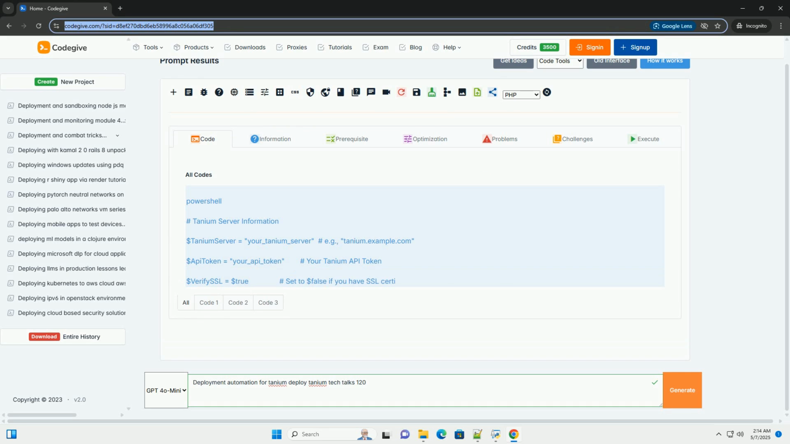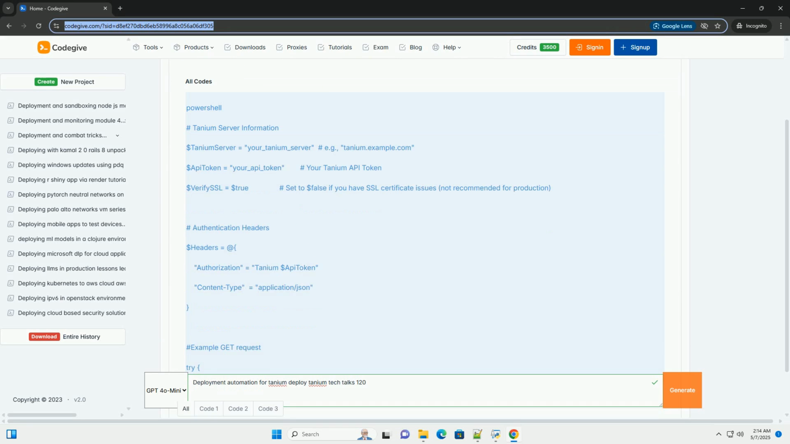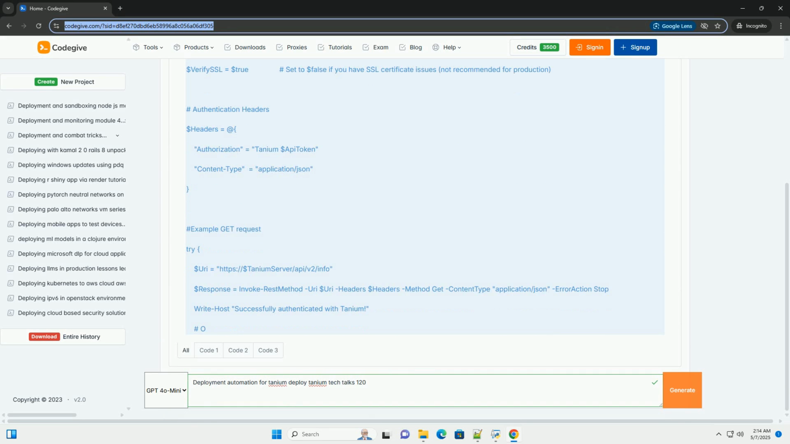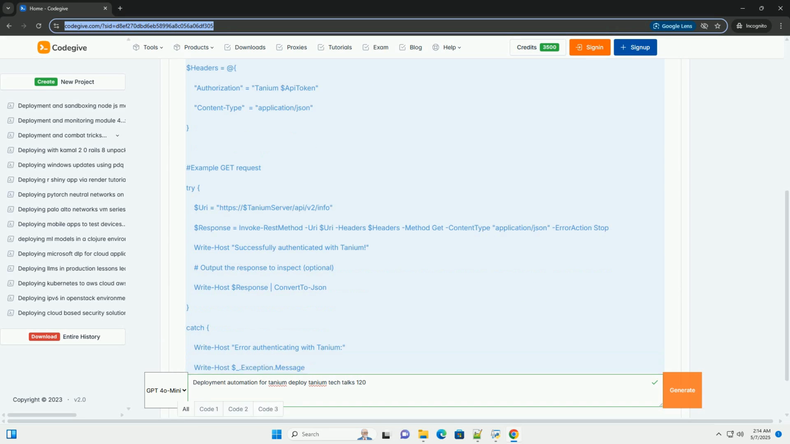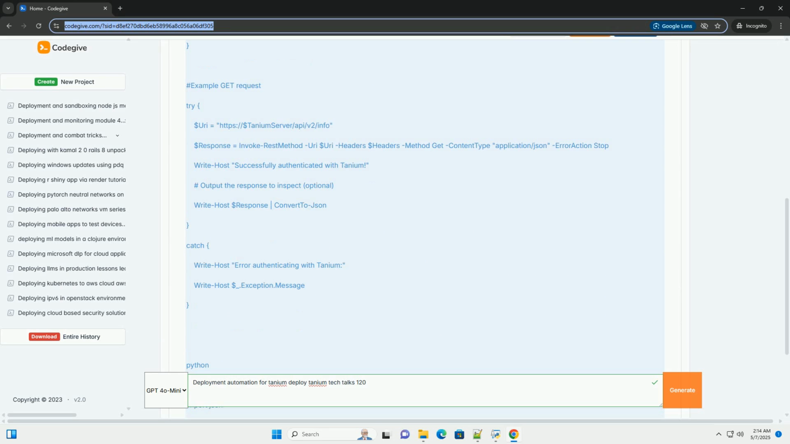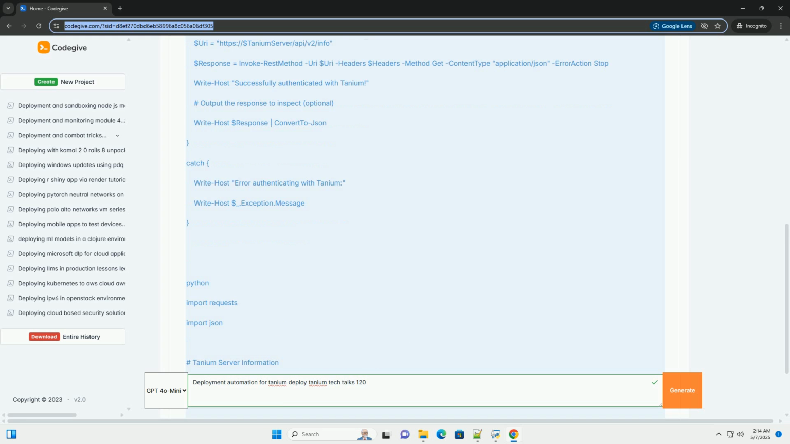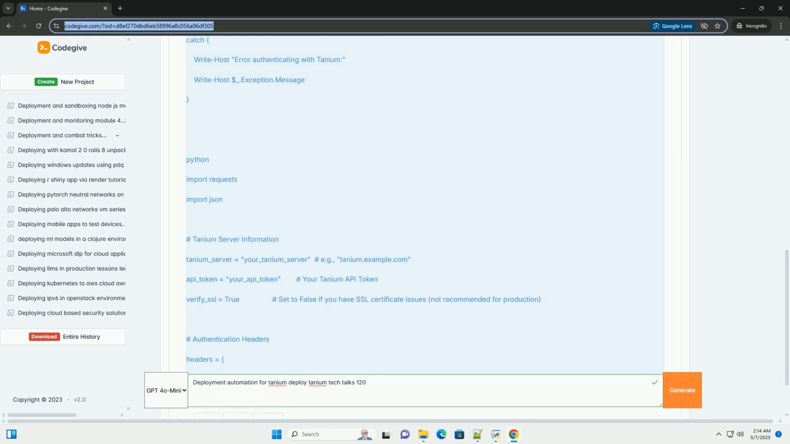OK, let's dive deep into deployment automation for Tanium Deploy, drawing inspiration from Tanium Tech Talks and best practices for automation. We'll cover the concepts, tools, and code examples you can use to streamline your software and patch deployment workflows using Tanium Deploy. This will be a detailed guide covering several automation scenarios.